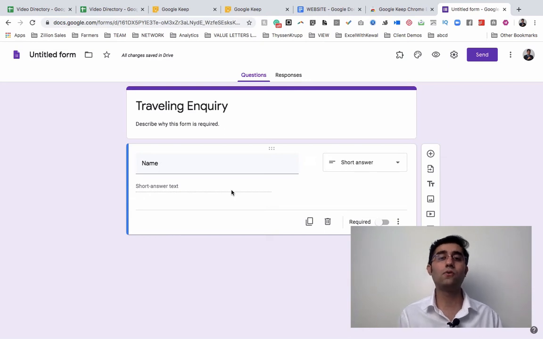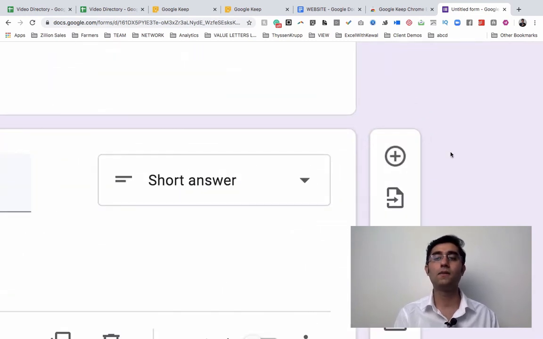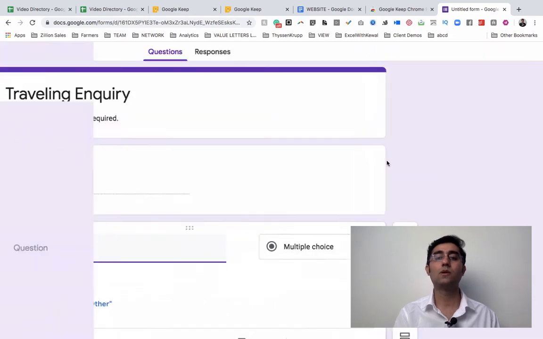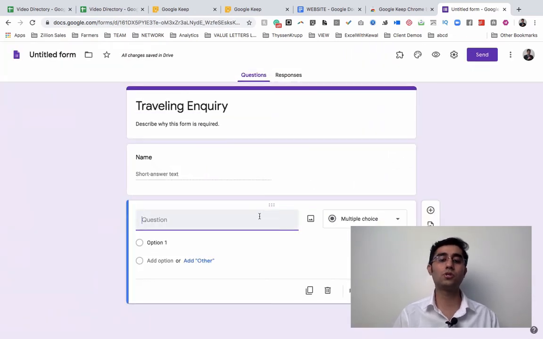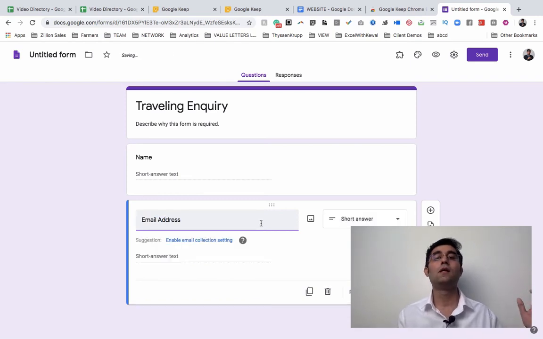Moving on, after name I want to collect the email address. Now, do you know where to create a new question? You can see at the right side there is a plus button, which says add question. When I click on it, a new question comes up called email address. Email address is again something people will type in. It's not something people can select, right? So short answer again for this.